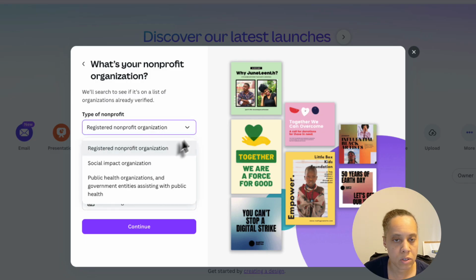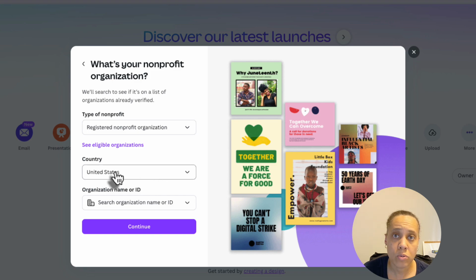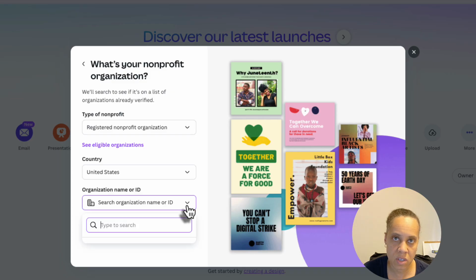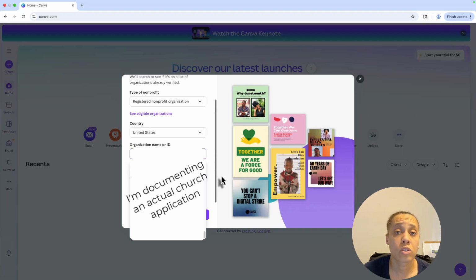You'll choose what applies to your organization, then you'll choose the country that you're in, and you'll enter the organization name or ID. You can search for it to see if it pops up, and if it doesn't, there's another alternative you can use. So you'll want to search for the name of your organization or of your church. There can be a lot of similar names, so you want to click on it and make sure that the address matches and it's your correct entity.